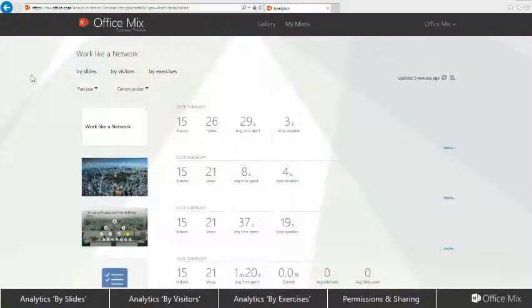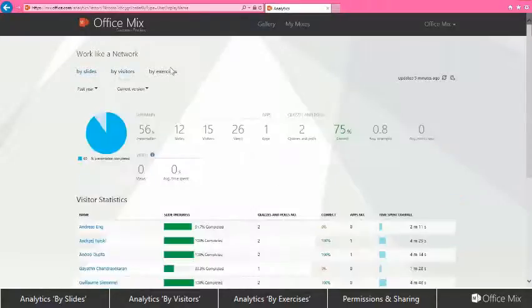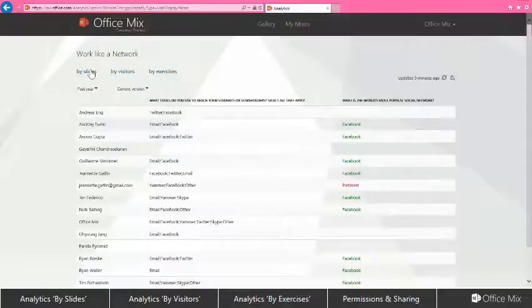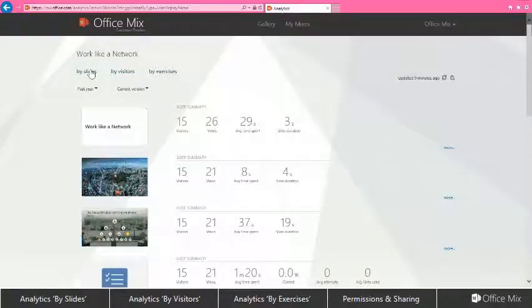And here we are. The default view of your analytics is by slides. You can also choose to view by visitors or by exercises, but let's stick with the by slides view for now. You can also choose to export any of this data to Excel by clicking this button here. Each of these views also allows you to sort by time and by version if you've saved several versions of your deck. This by slides view is an analysis of the data on a per slide basis.